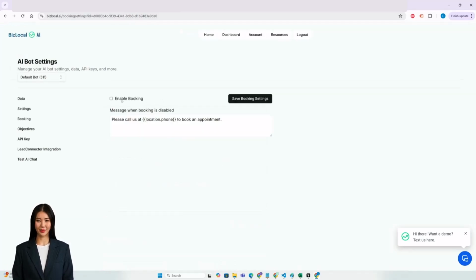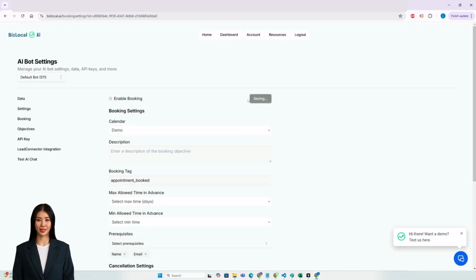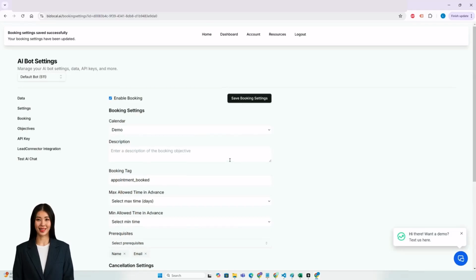Next, go to the Bookings tab. Enable booking and select a default calendar to handle appointments seamlessly. Don't forget to save your booking settings.